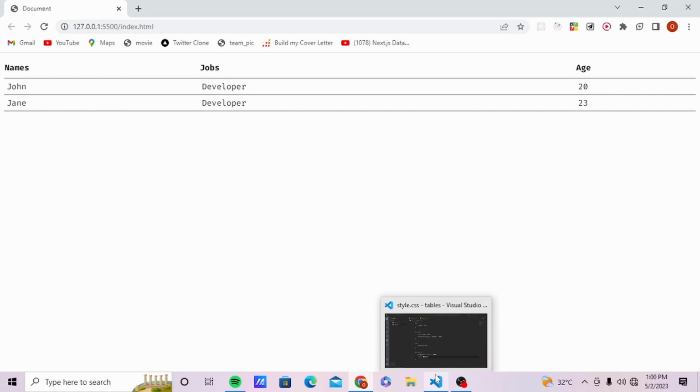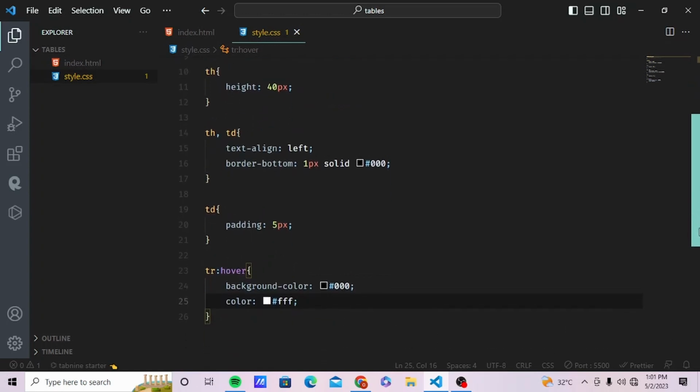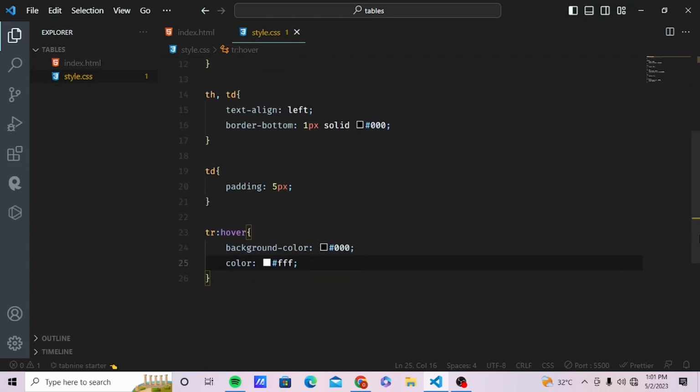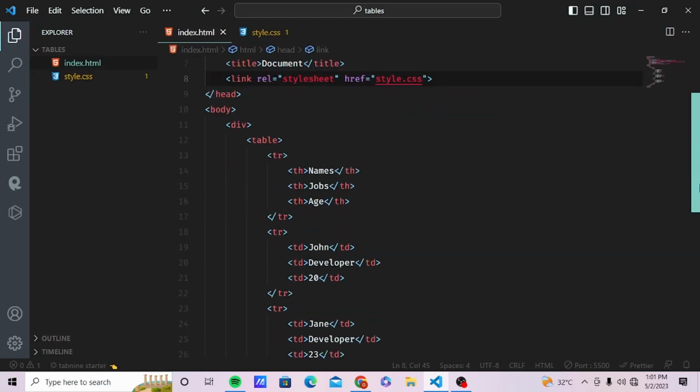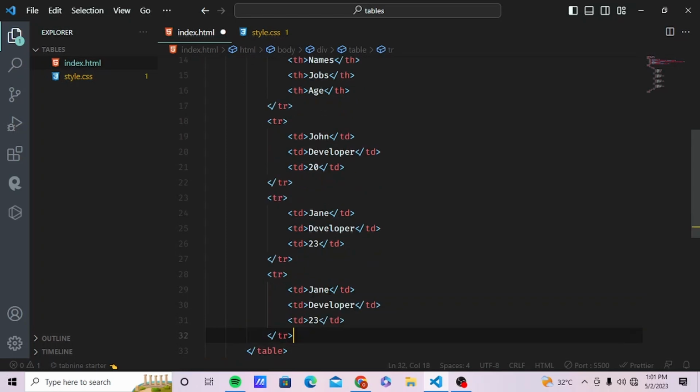Our table is looking great. Okay guys, another thing we'll talk about is striped tables. First of all, let me add another table data. We can have 3 table data. Let's copy this and paste it below. I'll just call it Mary. Okay, let's make it 5.